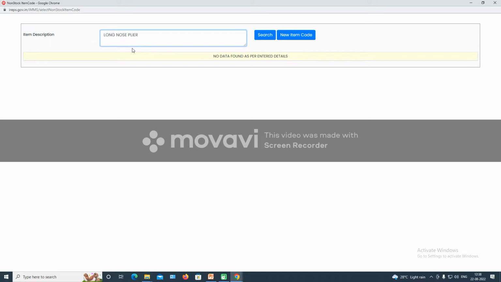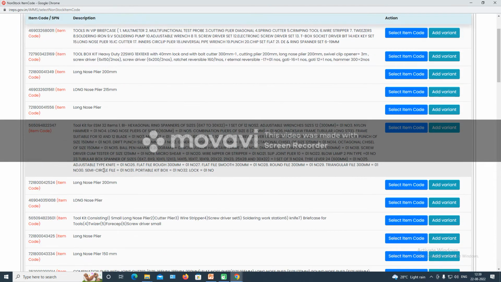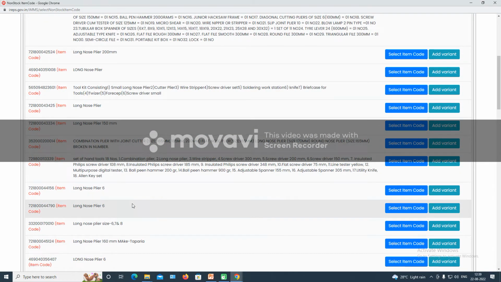Thus I will add long nose plier, and yes, there are some items already present. These are items which have been indented by someone else before. So I can take a reference from them and add a variant. There are options where you can add the variant. You can select the complete item code, but if it's completely matching, right now I have to check whether anything matches my indent.